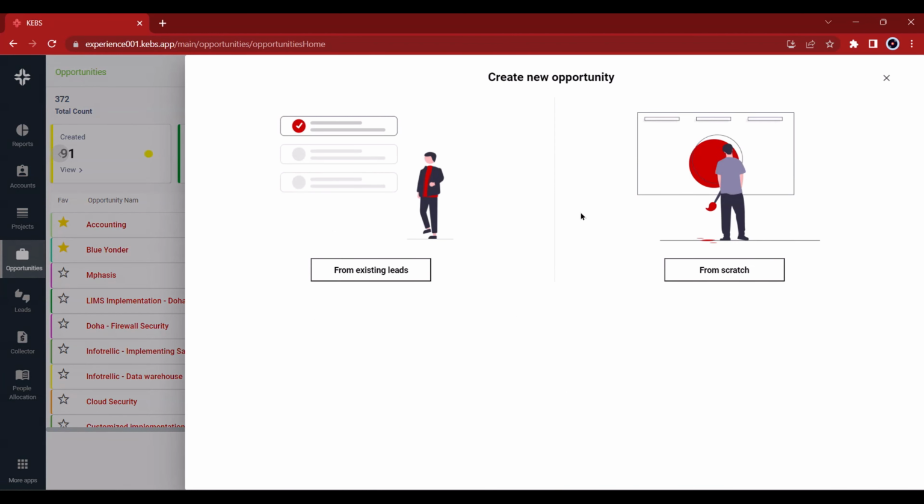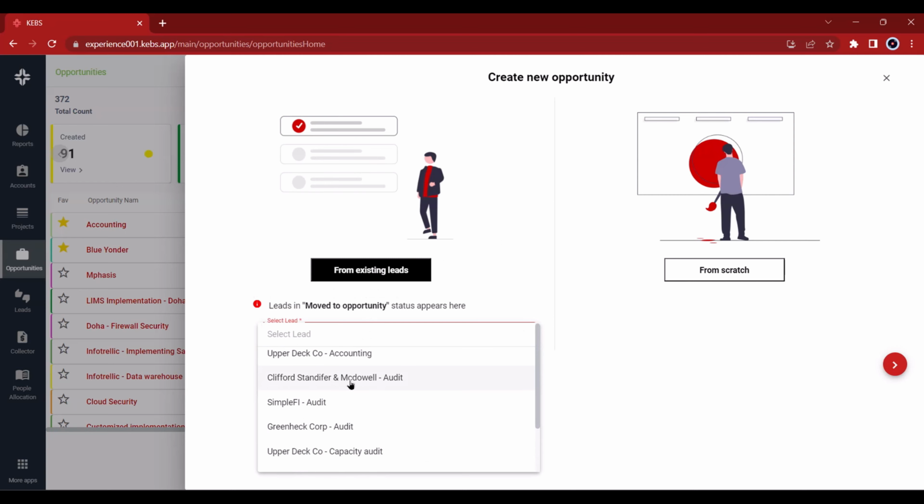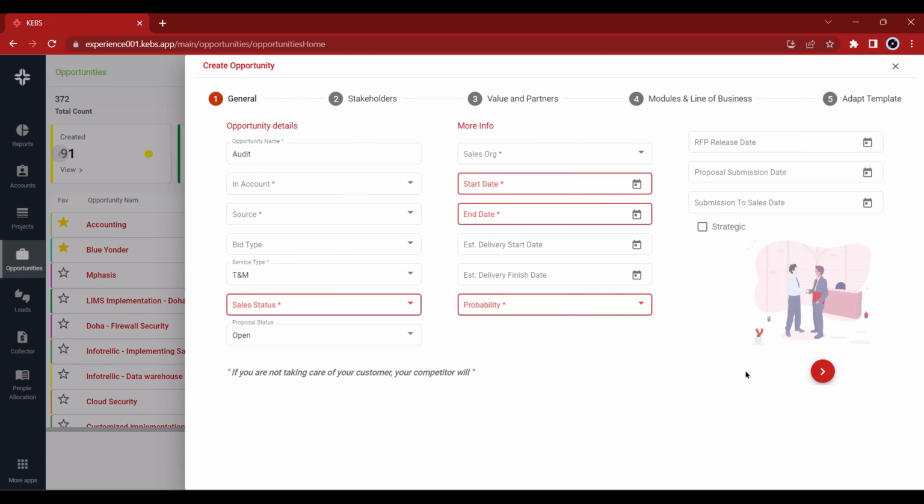The Create Opportunity page is displayed. The user can create an opportunity from a lead which will have certain pre-filled information, or can create the opportunity from scratch. Once selected, the creation form appears.